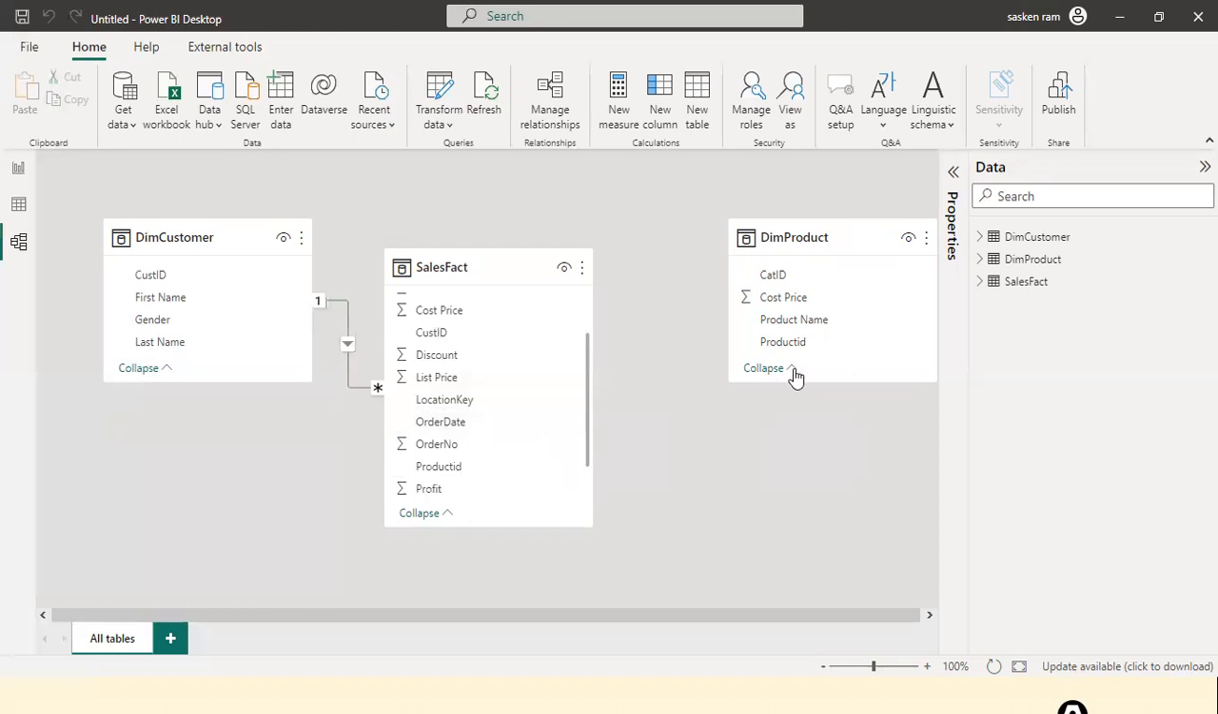I will create it. How do I create it manually? You select this product ID column and then drop it exactly on top of the product ID column. Don't drop the product ID on any other column. Product ID should get selected and you need to drop it on top of product ID. Look here, on the product dimension side we can see one, and on the sales fact side we can see many. So one-to-many, here also one-to-many.